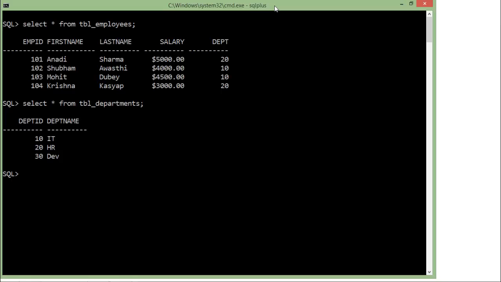Here in trigger, I'm going to work with two tables, that is TBL employees and TBL departments, and here you can see there are a few records inserted. Now in the first example, I am creating a very simple trigger which will be invoked as soon as I insert a record in the employees table. So let's write a trigger here.